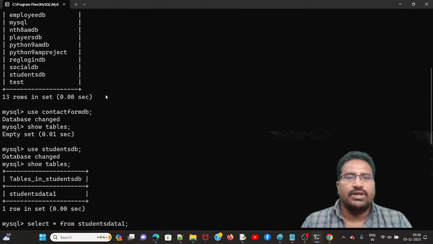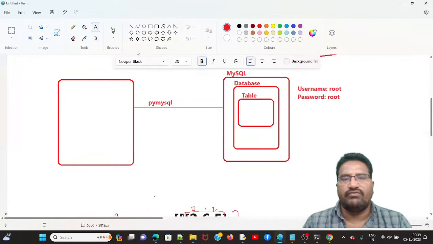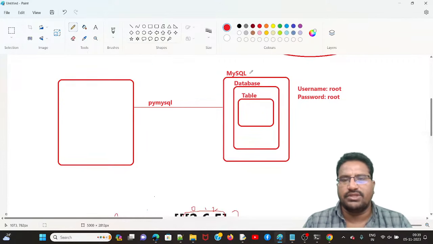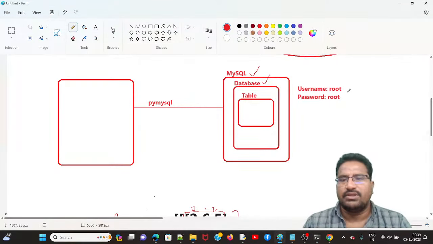So all of you, what's the database name we are using? The database name is students DB. In the database, what's the table name? Students data one. All of you observe, as for this one, the host name is localhost. The database name is students DB. Then the username is there, the password is there. These four pieces of information are required first: host name, the database name students DB, username root, and password root. Later the table name is required.